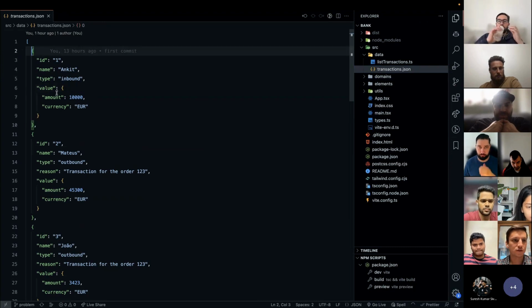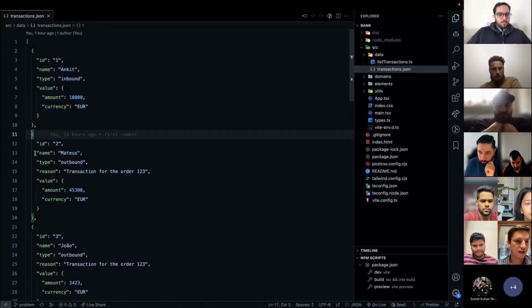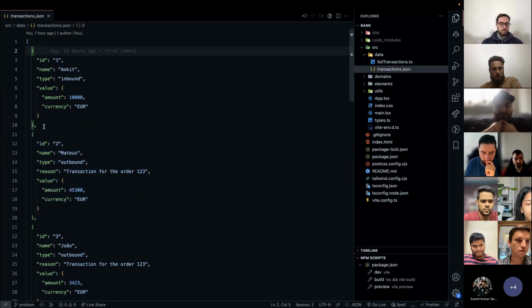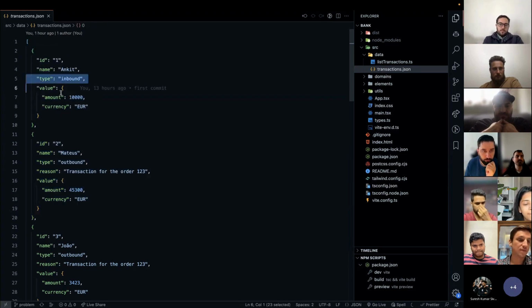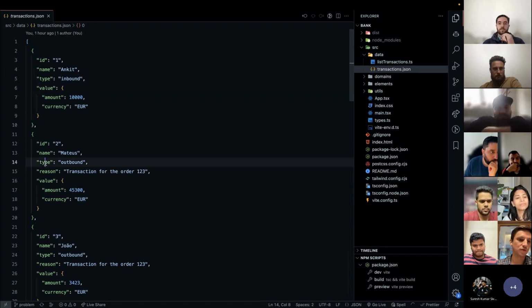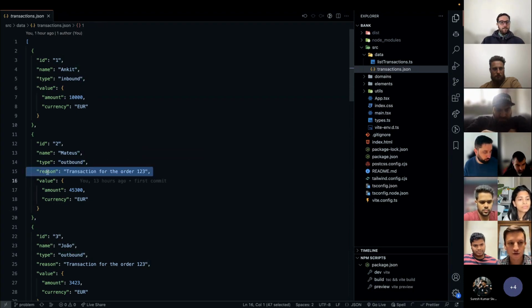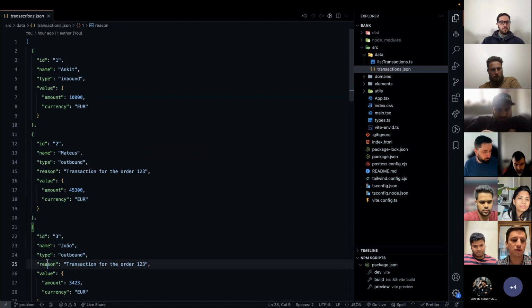The list of transactions is an array containing all of these. You might notice that inbound transactions and outbound transactions look slightly different. The first, inbound transactions, have a type set to inbound, while outbound transactions have a type set to outbound. Additionally, outbound transactions have a reason for the transaction.